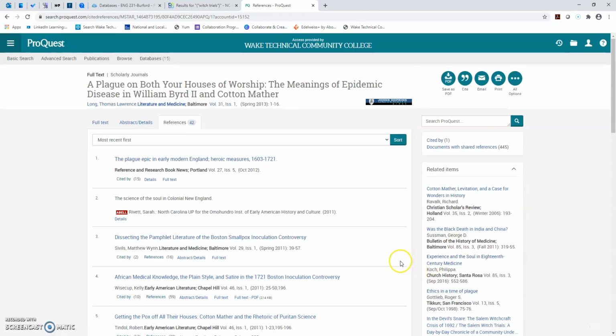And then if you need a copy of this, you can click on Save as PDF, and that will save a PDF copy to your computer for you to print off when you need that.